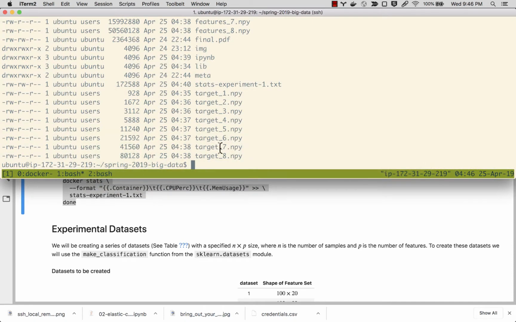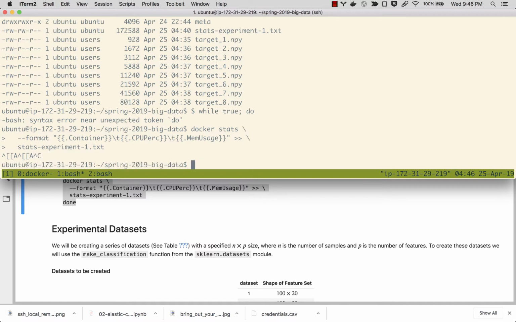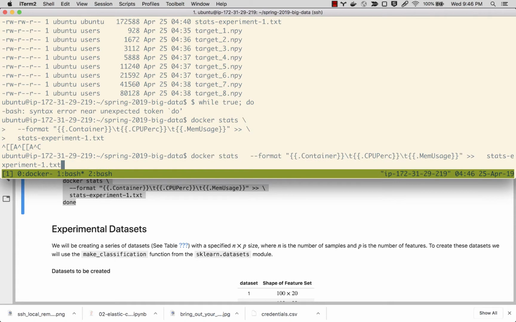This code, what I'm referring to, is that we're again going to be writing the output of the Docker stats command to a file. Previously we did it to stats experiment-1. Now we want to do it to stats experiment-2. It looks like I tried to paste it in and that didn't work out for me, so I'm going to type Control C, and just press up arrow a few times to the previous command that I ran and change this to stats experiment 2.